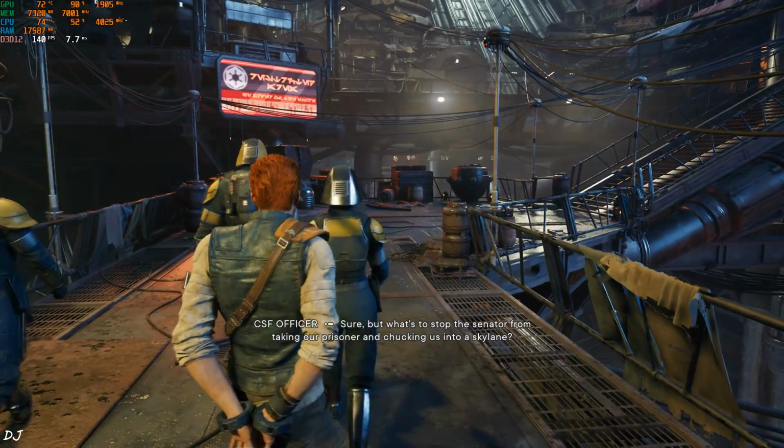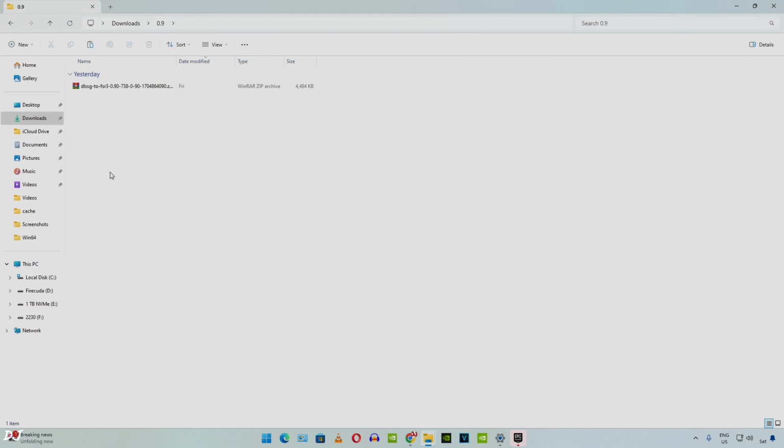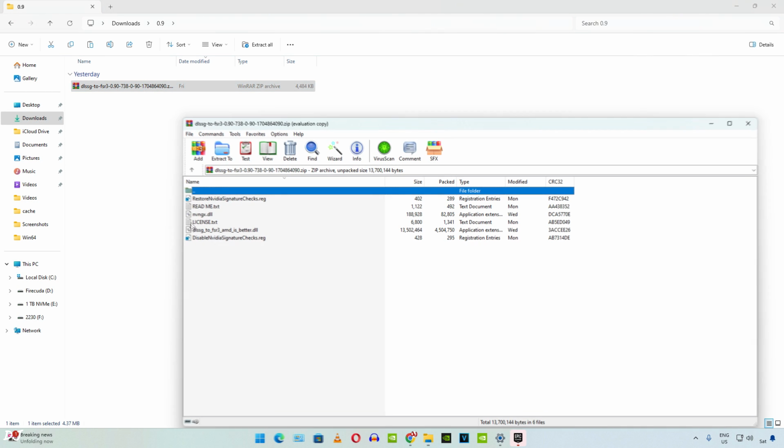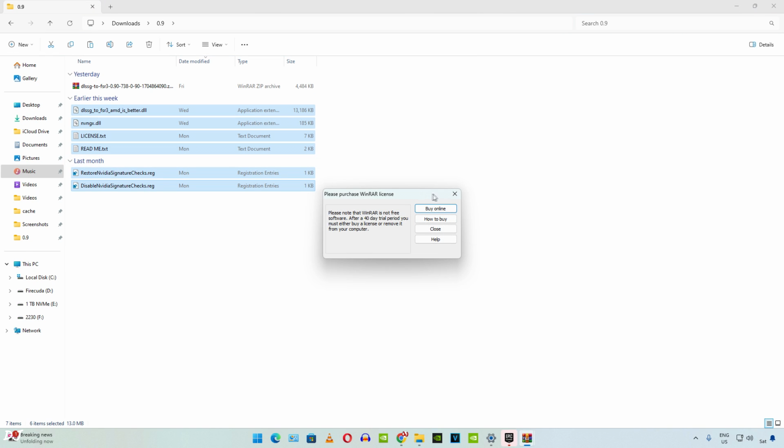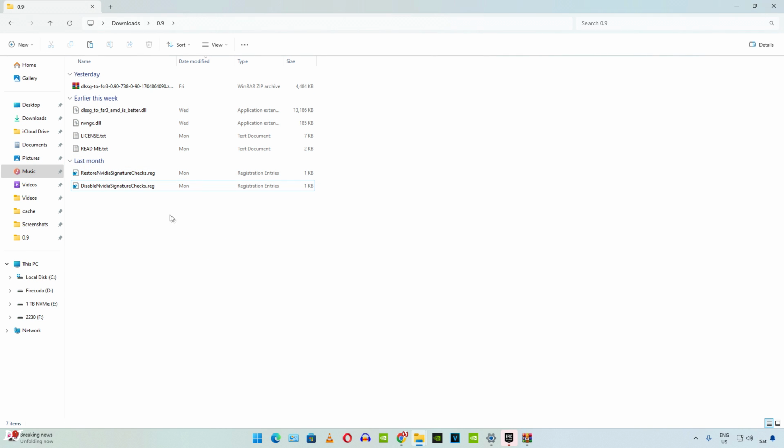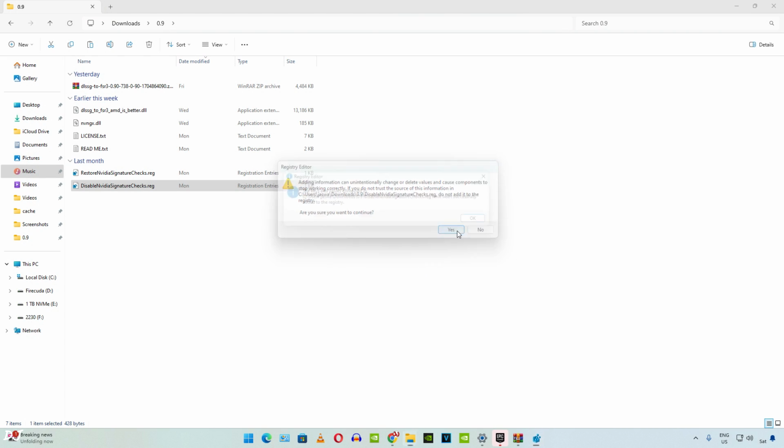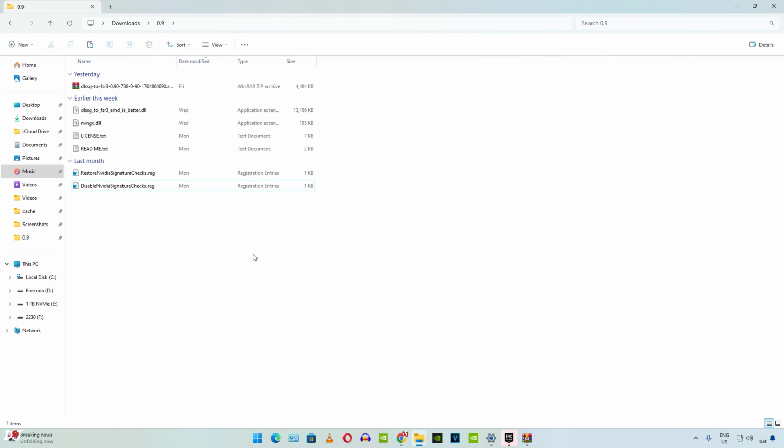First, I'll show you how to install Nukem9's mod. We'll be using the standard version of it. Extract its contents. Need to execute this registry file. Disable NVIDIA signature checks. Only need to do it once, don't need to execute it again when you're trying out a different game. In order to revert the changes, just run the restore NVIDIA signature checks registry file. Copy the two DLL files.